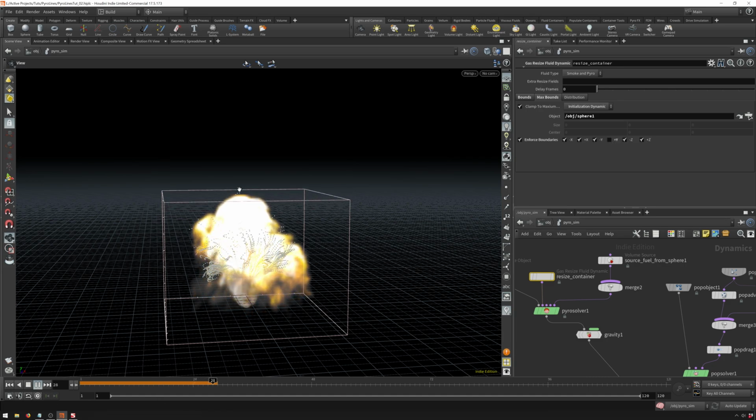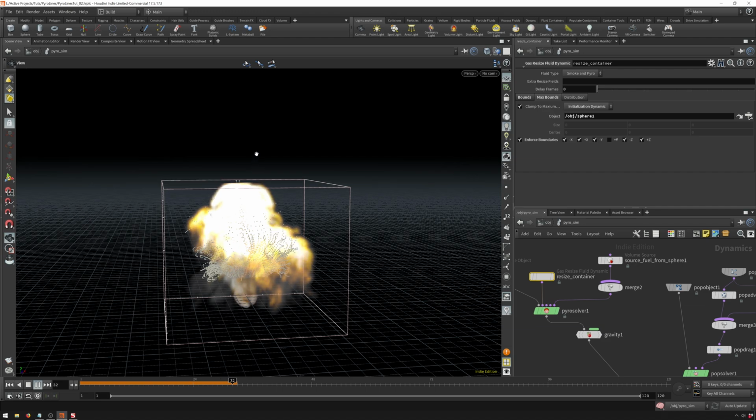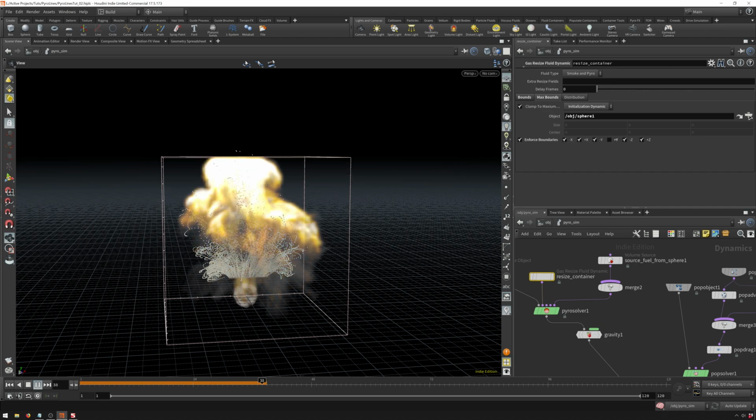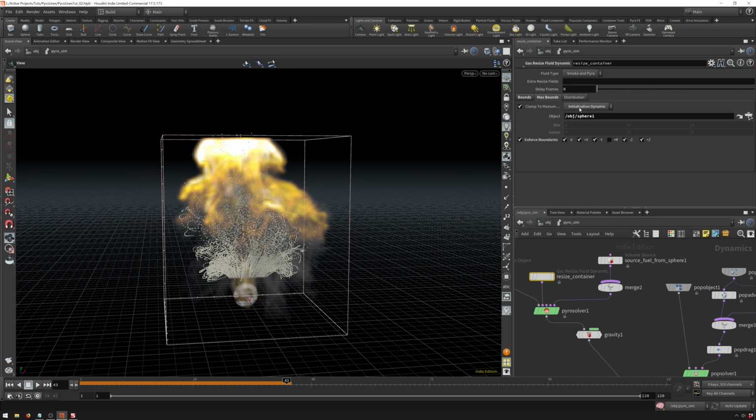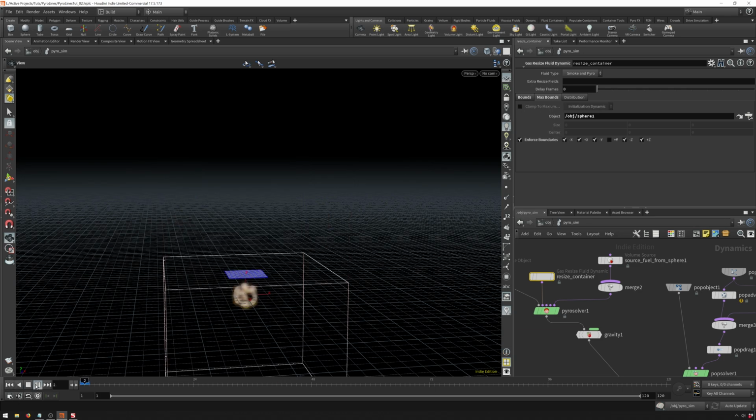And now, look at this. It's doing a much better job of resizing. Oh, maybe not. It's still a little bit clippy. If we turn off clamp to maximum.